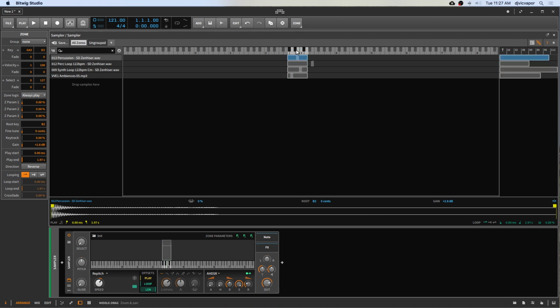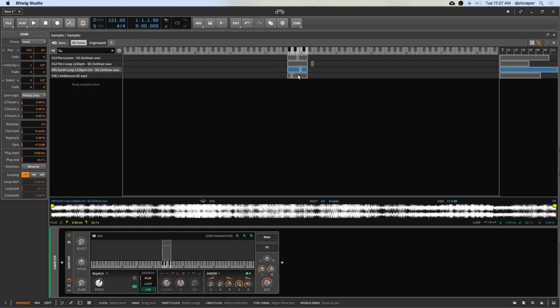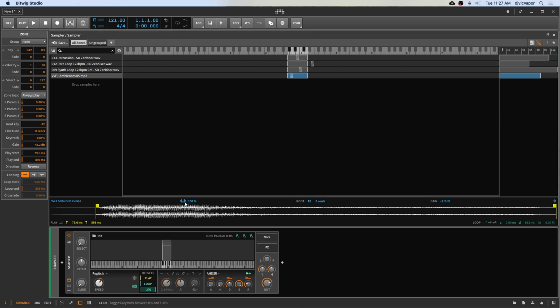Make sure key tracking is off for everybody here. Key tracking off. Key tracking off. This one's got it on. Now they're all playing, no matter what key I hit, because they're in the same key zones. They're all playing at the same time.